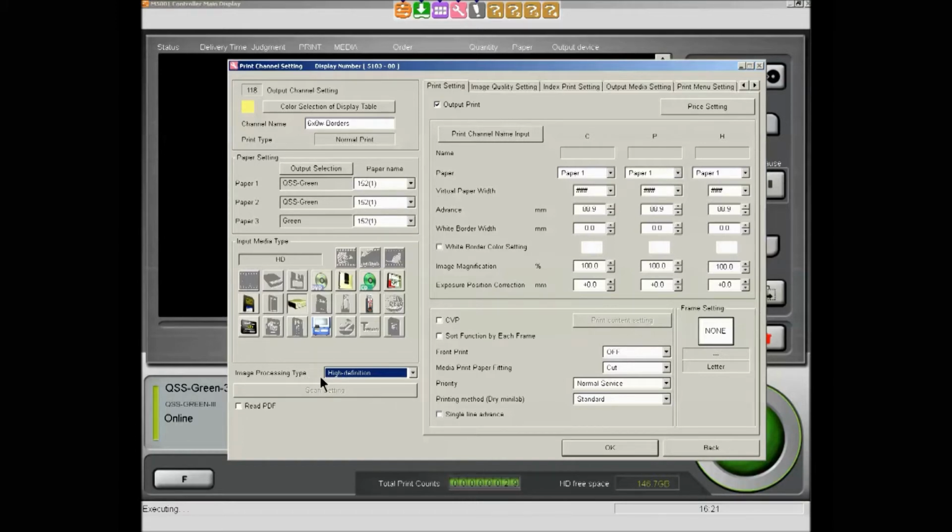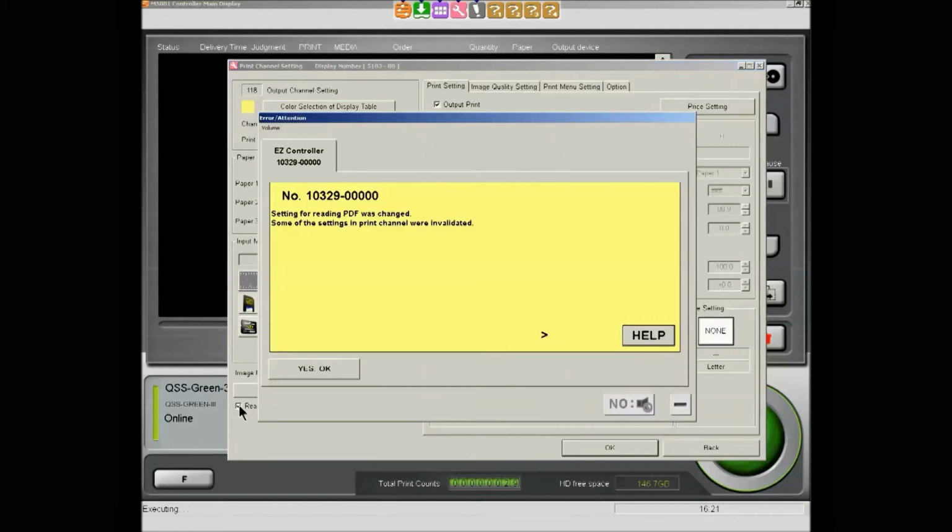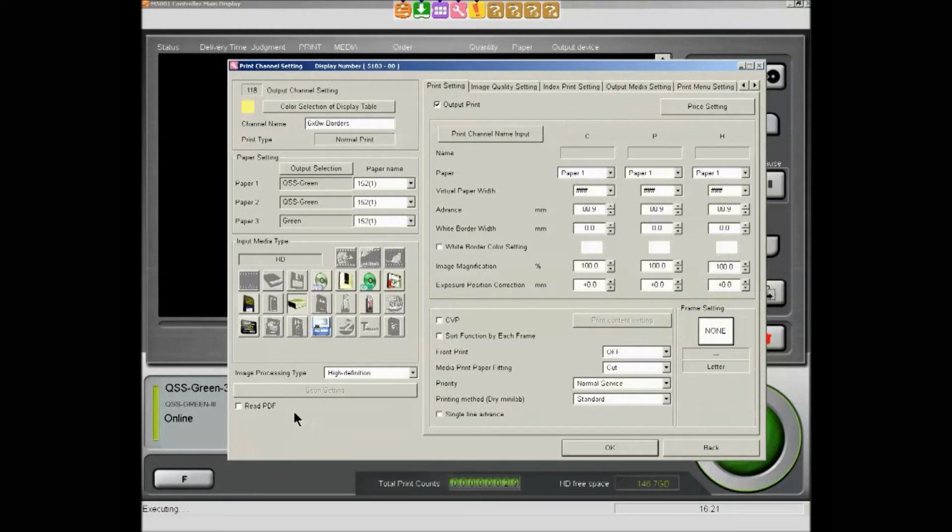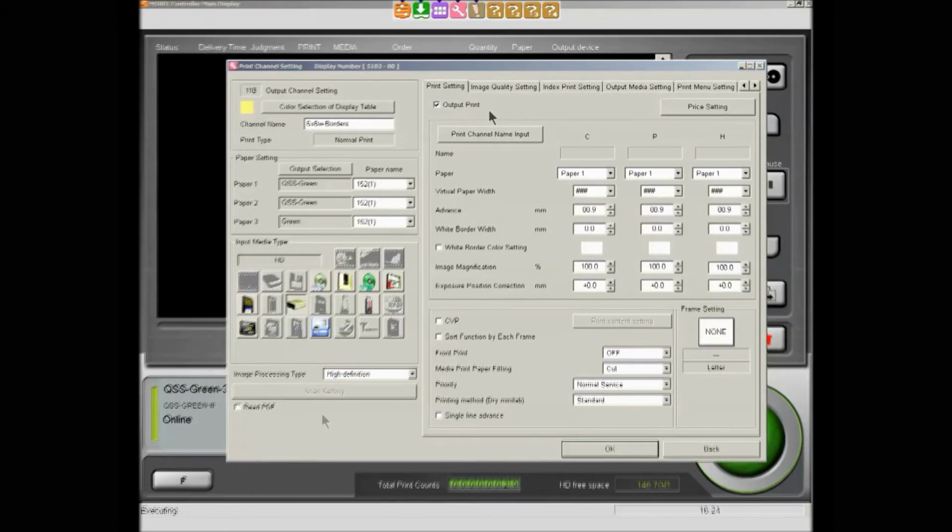If a film scanner were attached, High Definition plus SGS would be appropriate. Note that the Read PDF checkbox is only available when the PDF print option is loaded. This is a specialty option that is not commonly used.